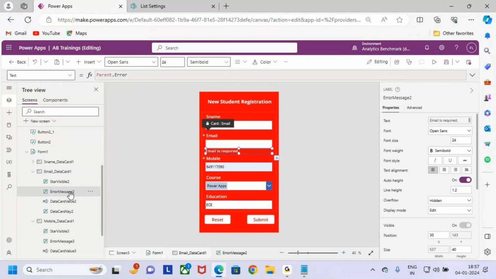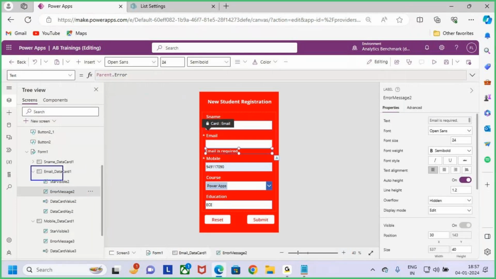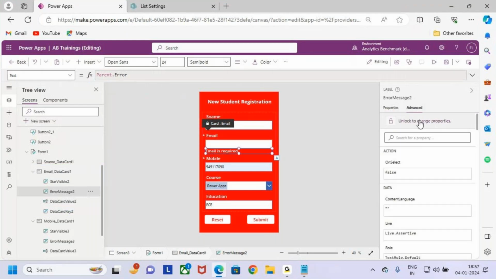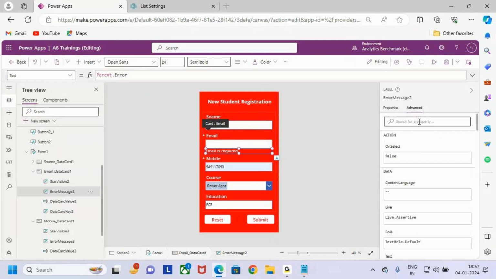Select the error message. By default, the data card is locked. Go to the advanced properties and enable this. Unlock the data card first, and then select the error message property. By default, it is parent.error.